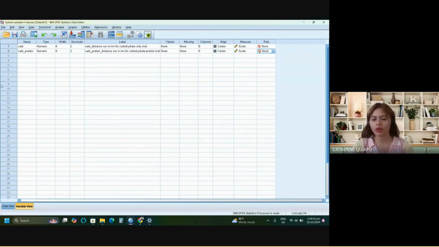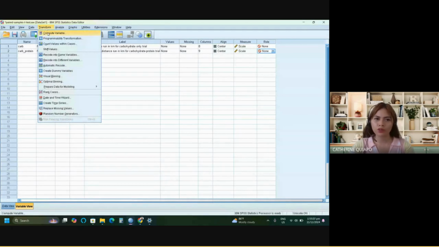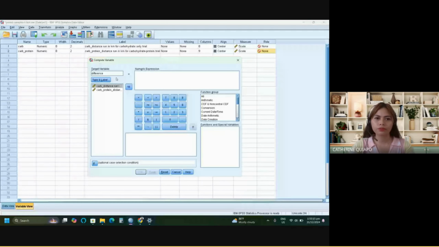All right. After you have set up the data, we need to find the difference. How are we going to do that? Of course, we need to click Transform, then Compute Variable. We need to put the difference here. Input difference. So here we have the carb protein, and we could drag this one or use this arrow or double click this one, minus carb. All right, and then okay.